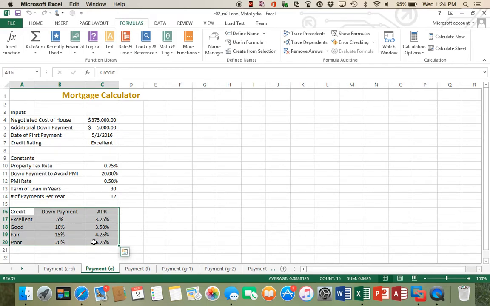Now this table is a lookup table. You're going to use it for some lookup functions once you get to the functions. So I would highlight and name this entire thing. Okay, I believe I called mine credit rating lookup table, something to that effect.